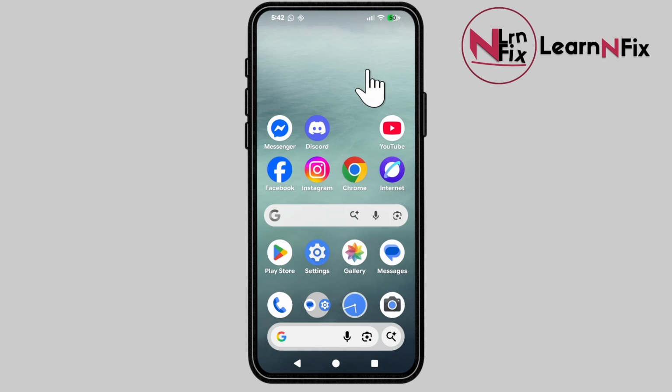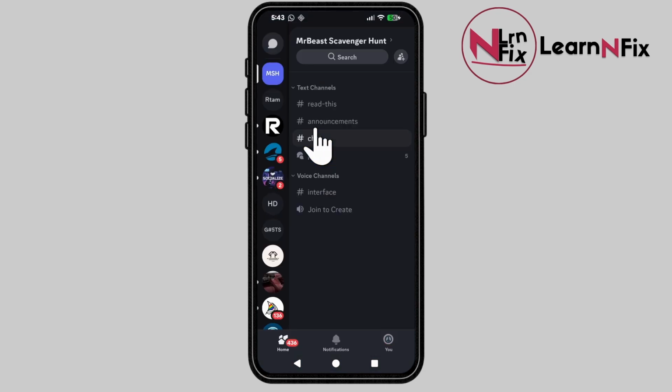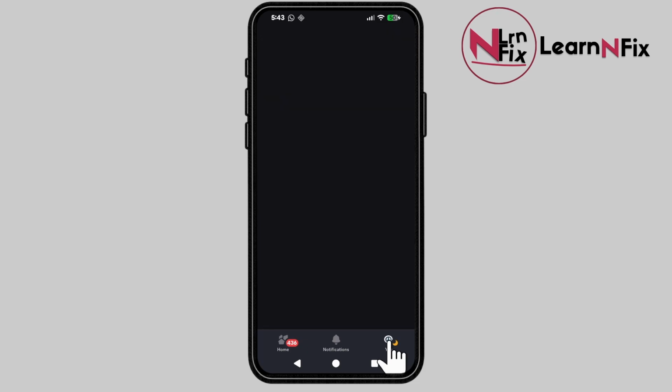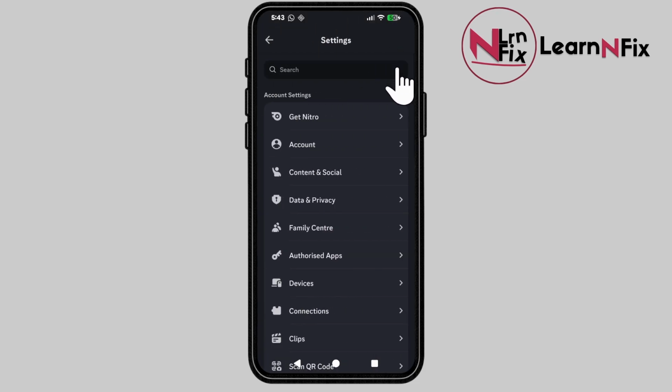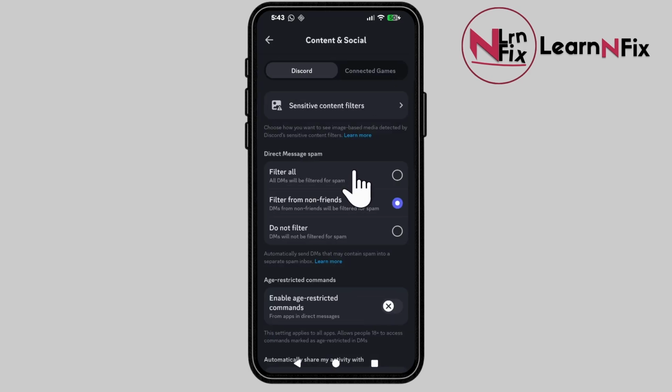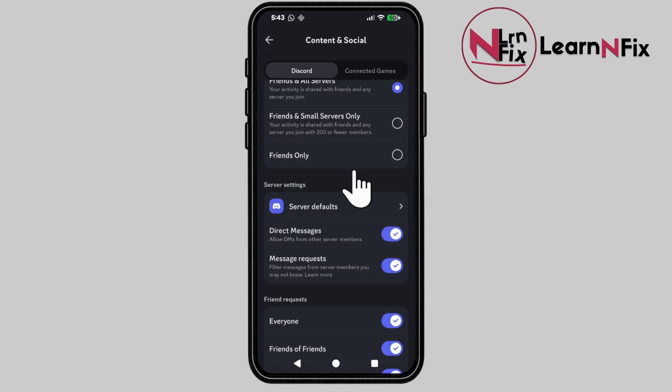In this video, I will show you how to hide game activity on Discord mobile. First thing you want to do, click on Discord, and then click on your profile, and then click at the settings, and then click on content and social, and then you want to scroll down till you see server settings.